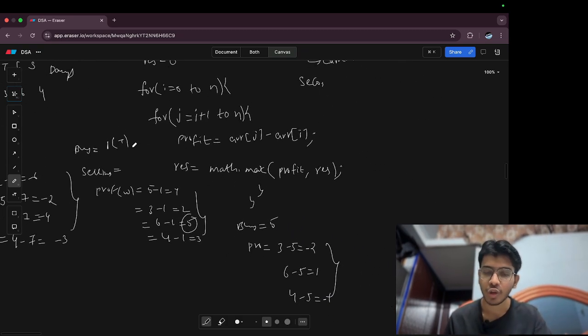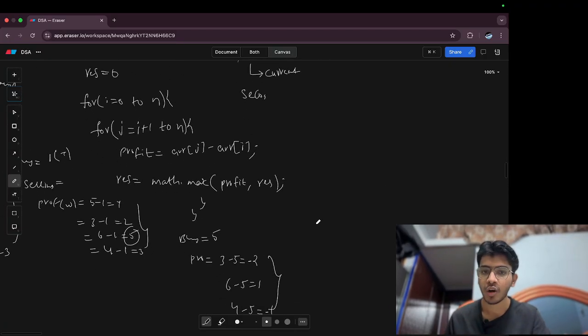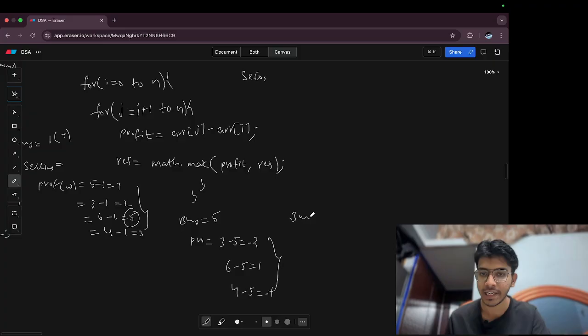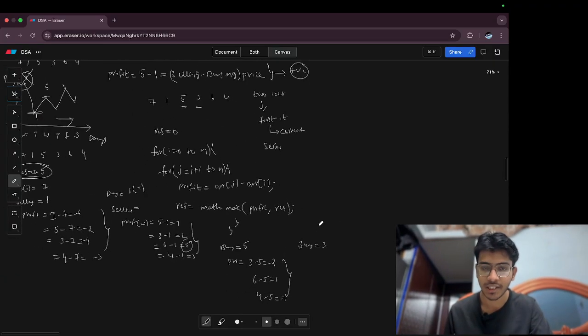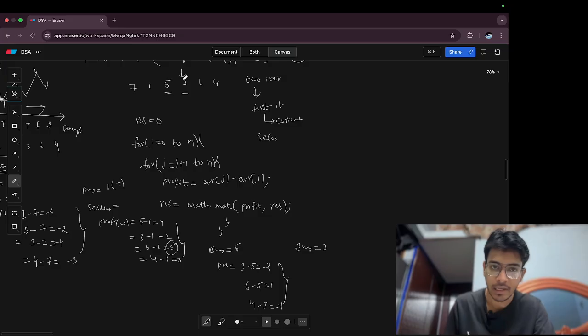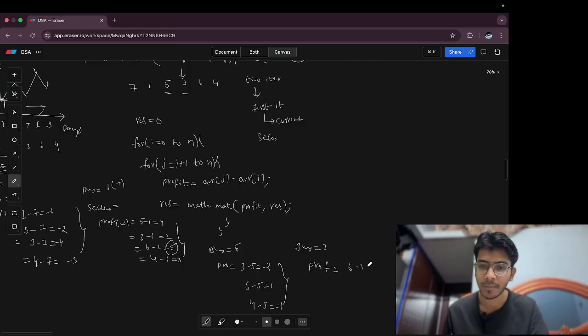Right? So I will not change it. Now I will move to the fourth day. So on the fourth day the price is $3. Let me zoom it out so that you will understand what is happening. I'm buying here. Now if I buy here, I can sell on the next day. So selling price is $6 and buying price is $3.